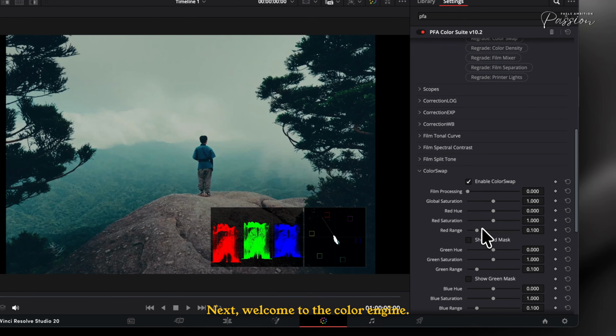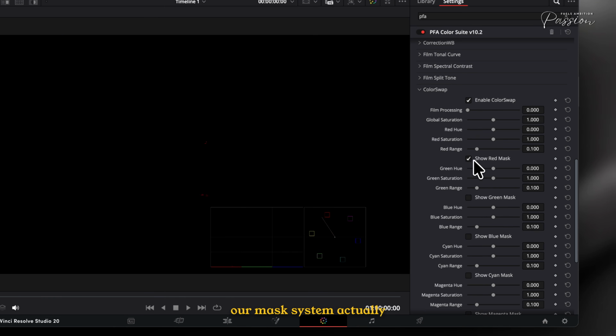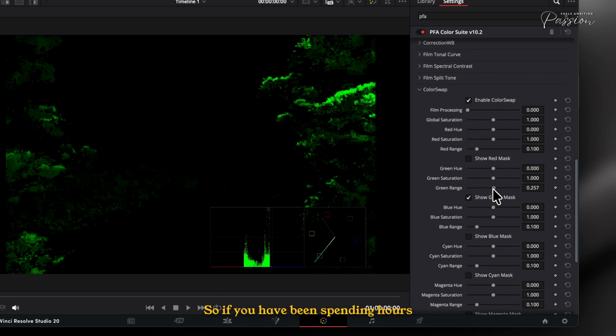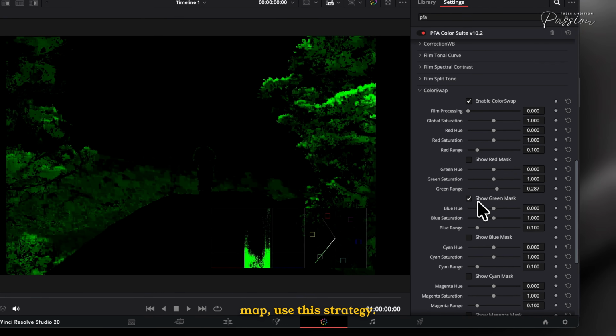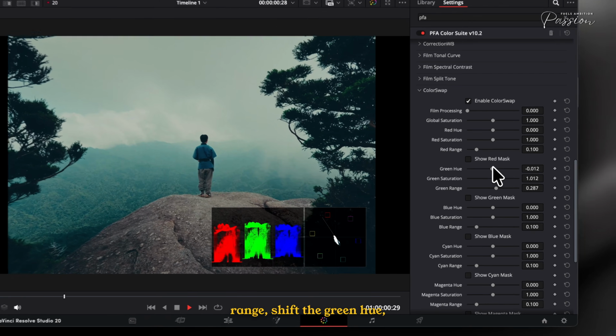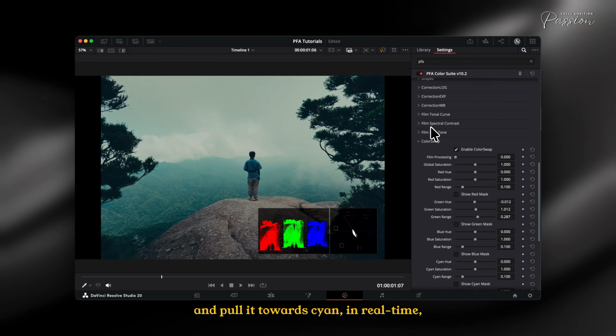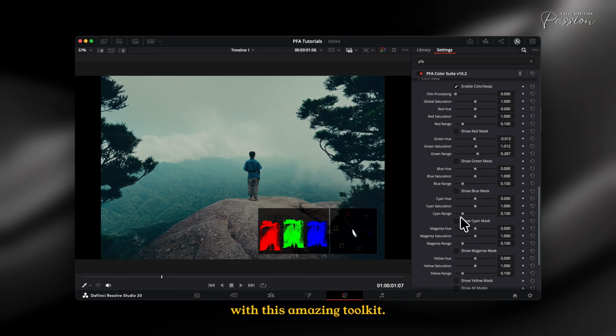Next, welcome to the color engine. First up, color swap. Instead of qualifying and breaking your image, our mask system actually communicates with the software, telling it exactly where the pixels are. So if you have been spending hours tracking, selecting pixels, qualifying, using depth maps, use this strategy. You are fundamentally telling the software where the pixels are. You increase the green range, shift the green hue, and pull it towards cyan, real-time, full playback speed, no stuttering at all with this amazing toolkit.